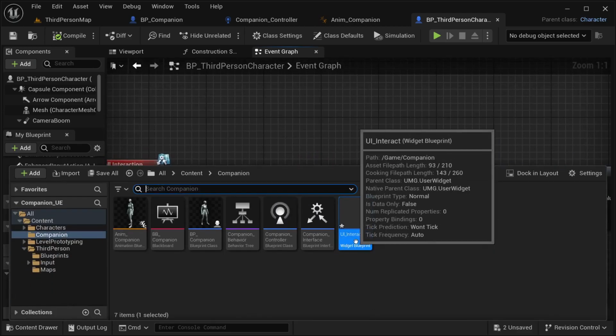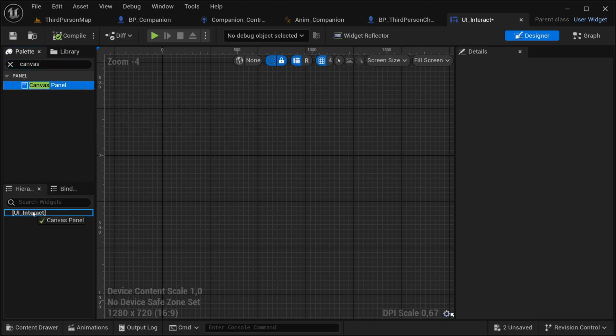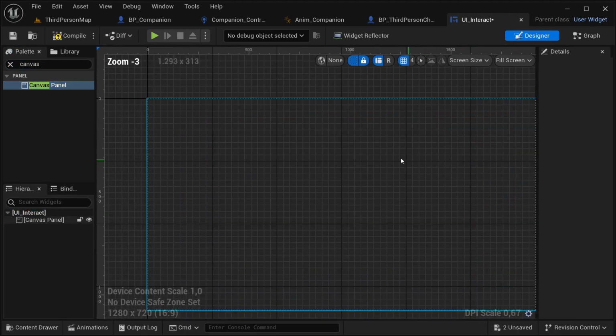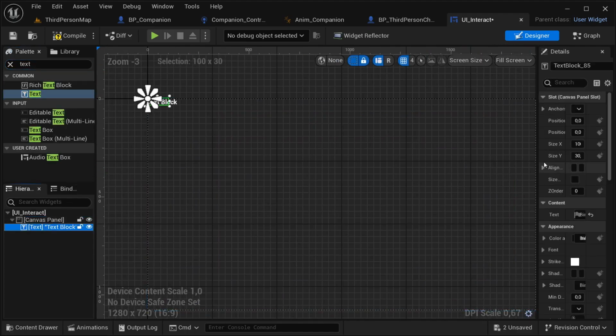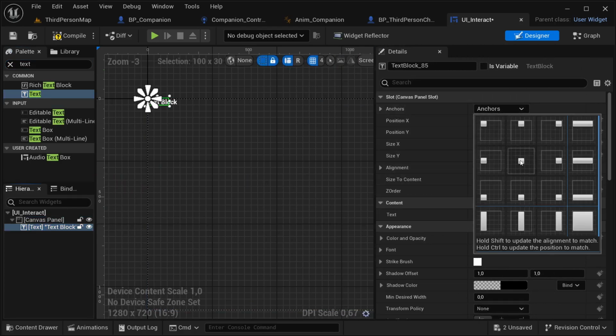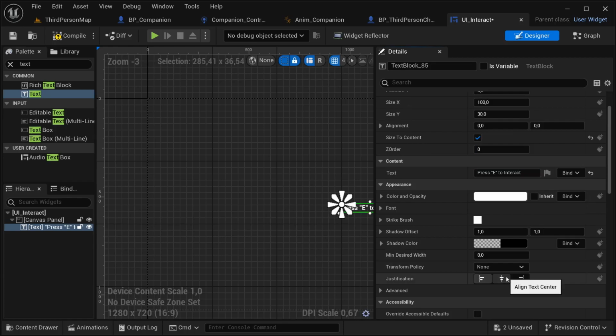Now let's open this UI interact. In our palette, I'm going to get a canvas panel and place it there, and then I'm going to get a text and place it there as well. For this text, I'm going to set the anchor to the middle, position 0 and 0, size to content. The text is going to be, let's say, press E to interact, like that.